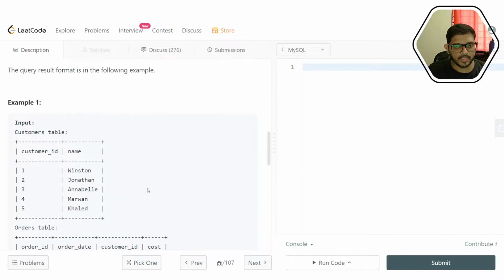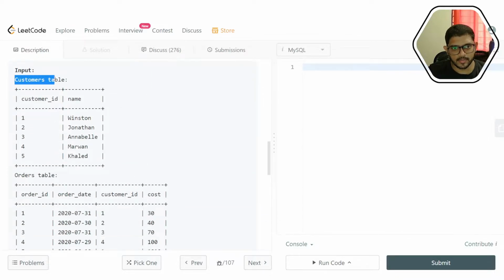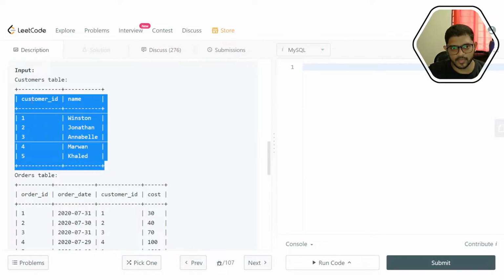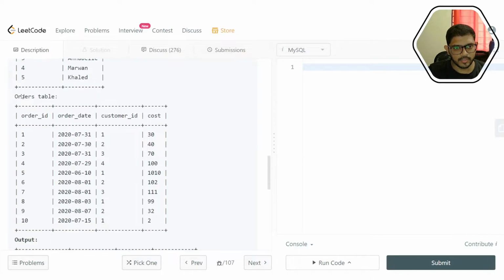And they have given one example. Here you can see the customers table containing the details of the customers. You have the unique customer ID and the customer name. And then we have the orders table, consisting of details like the unique order ID, and then the order date, based on which we are going to figure out the most recent orders for each customer.